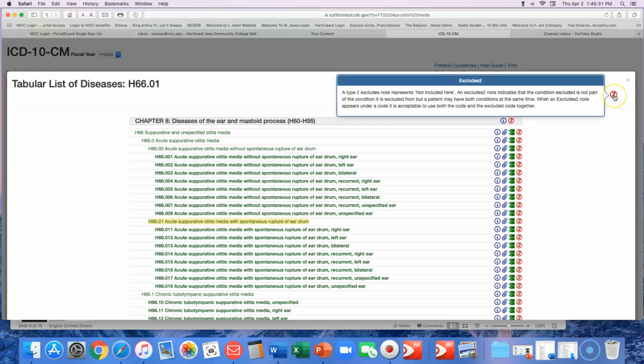Excludes 2 means it's not always included here. The person could have both conditions at the same time. And excludes 1, again, means you absolutely can't have both. And excludes 2 means it's usually already included or coded through a different code. Odds are you're not going to have the same thing at the same time, but you could. And if you do, you can use them together.